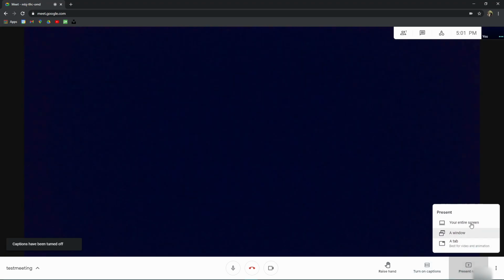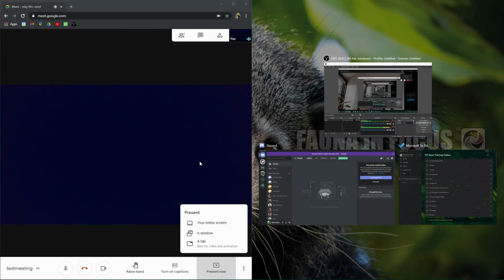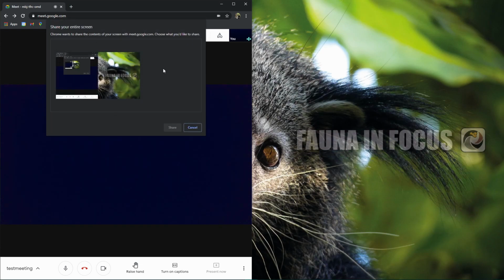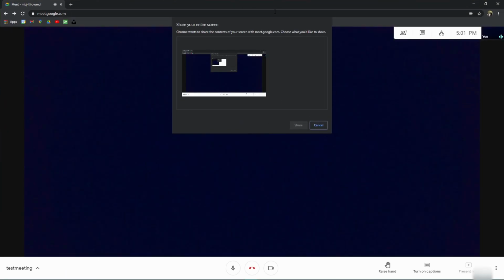And the other option, of course, down here is Present Now. And just as before, this gives us a similar option. So presenting my entire screen is going to screen share my computer, right? So that means if I was set up like this, and I did present my entire screen, this is what people are going to see, okay? Now, in Google Meet, it's going to pop up like this and ask for confirmation. It's going to say, hey, are you sure this is what you want to show? And to actually start this, you need to click on it.